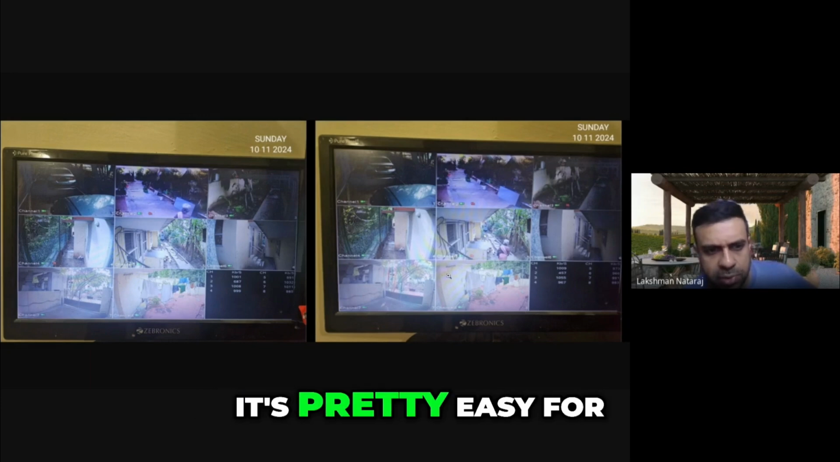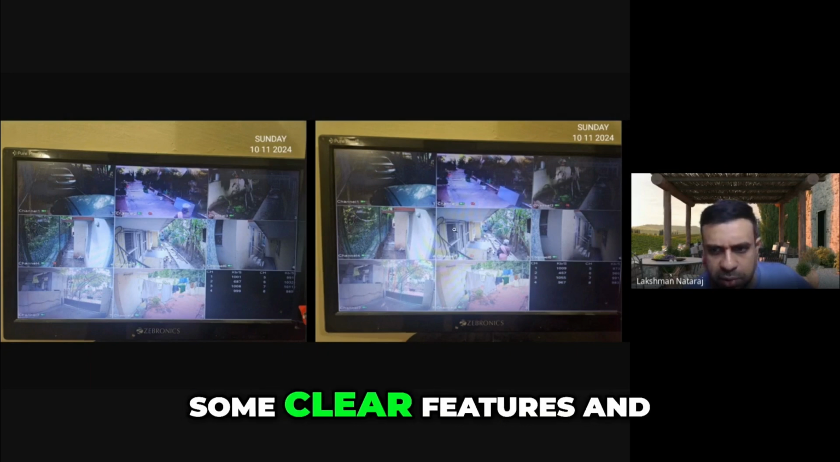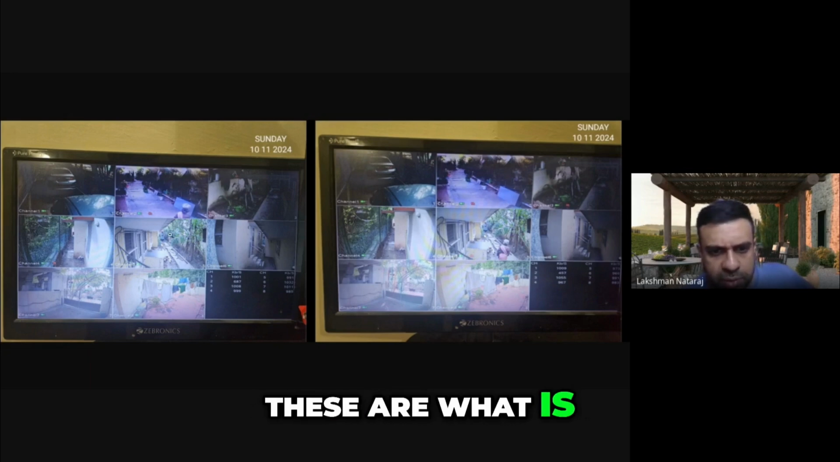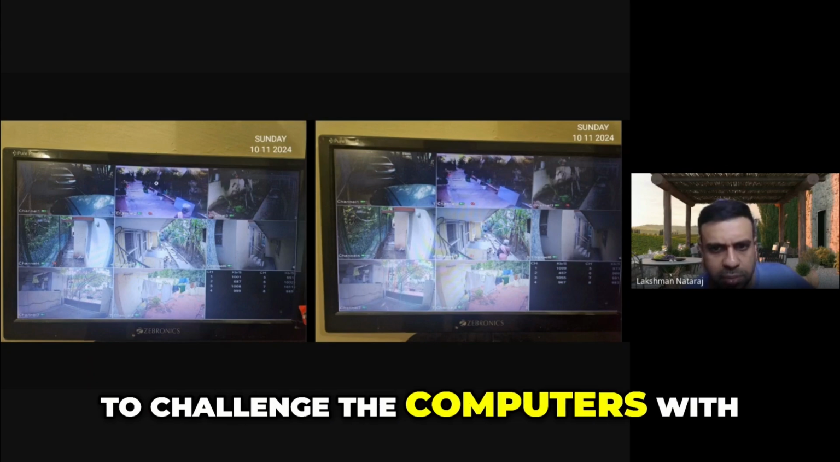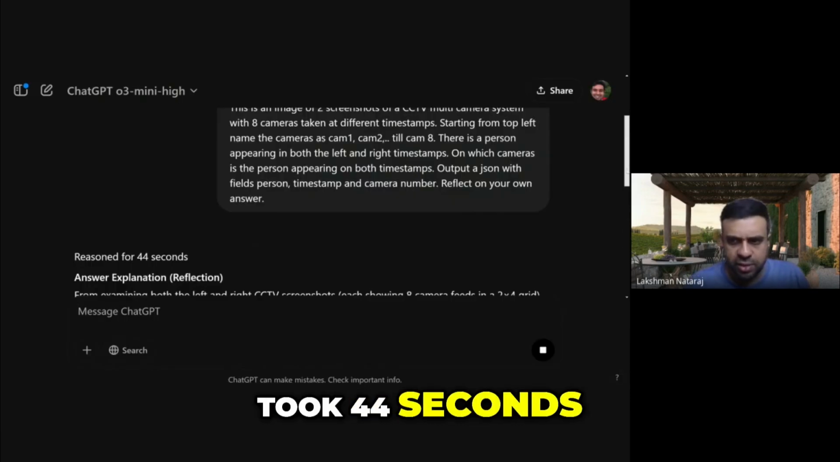And as a human, it's pretty easy for us to say that it's the same person, because you could see some clear features and so on. But these are what is really interesting to challenge the computers with. So let's see if this is able to get that. It took 44 seconds. So let's see.